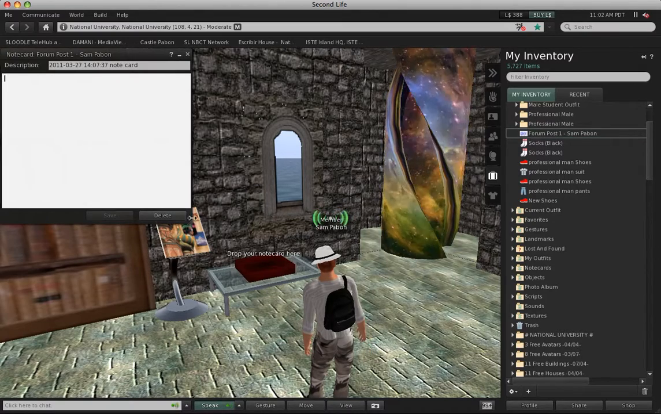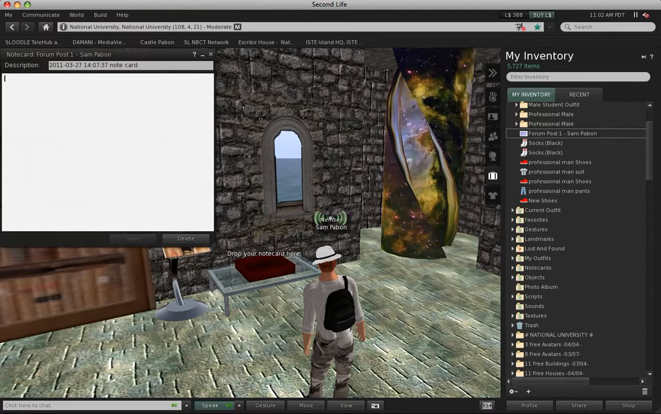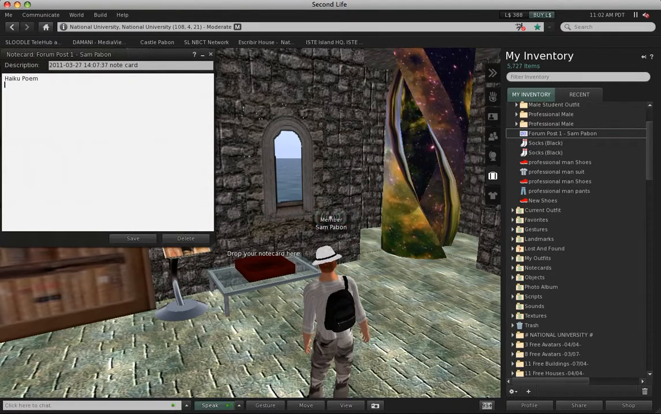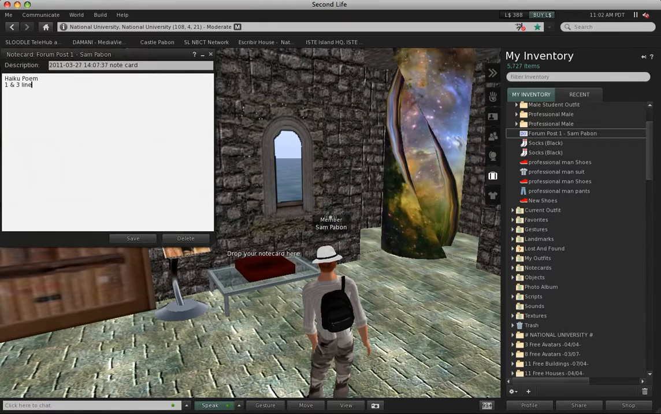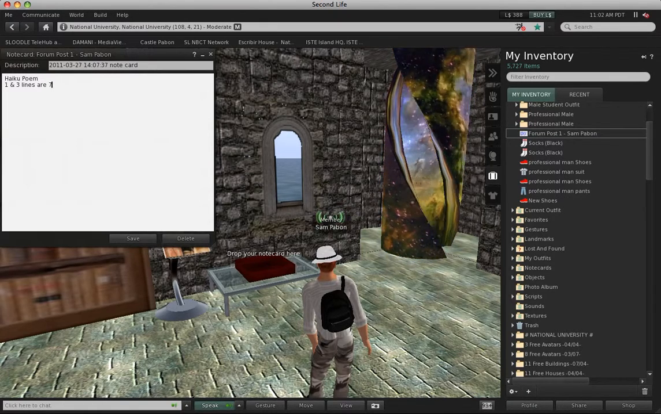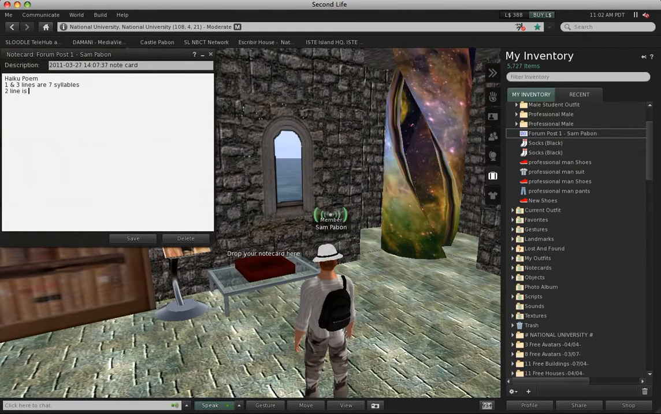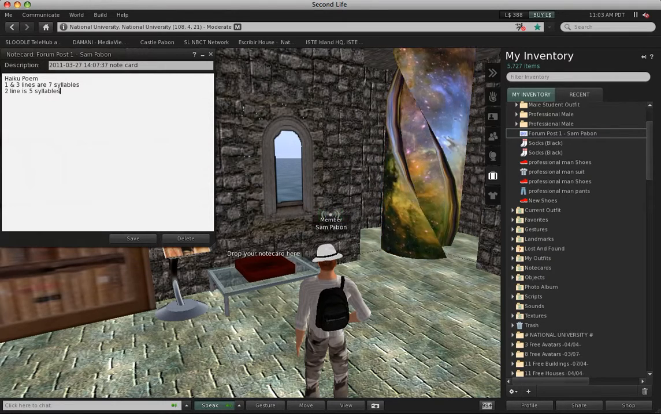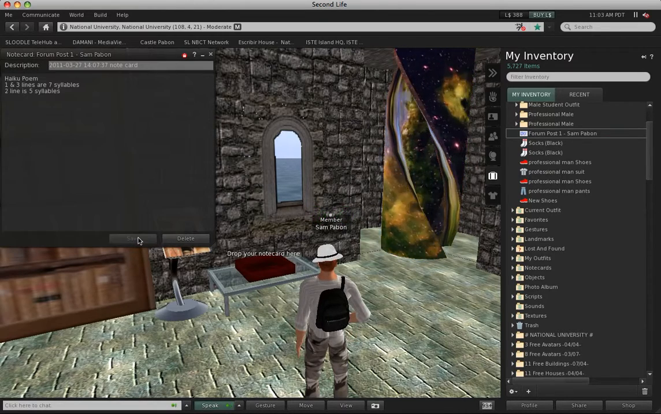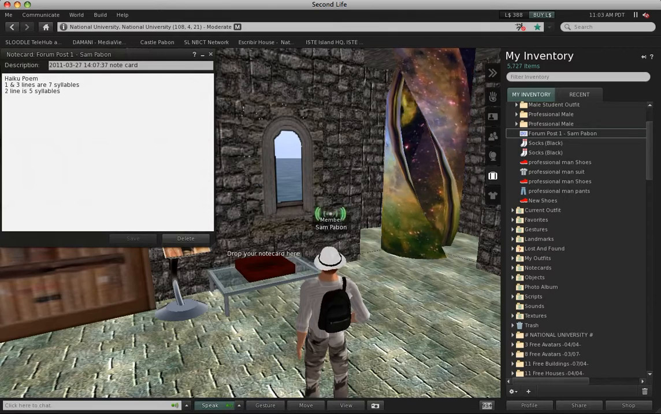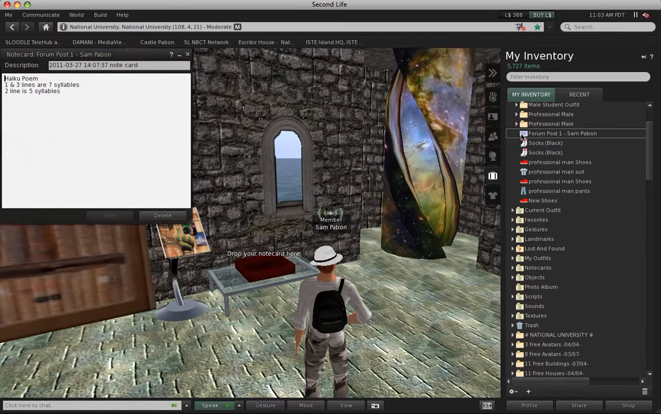Double click it to open it up, and it's blank. Within here, you're going to type your haiku poem. First and third lines are 5 syllables. Second line is 7 syllables. Once you're done with your haiku, you click save. And now it's saved. If I close this and double click forum post one sample, there it is.